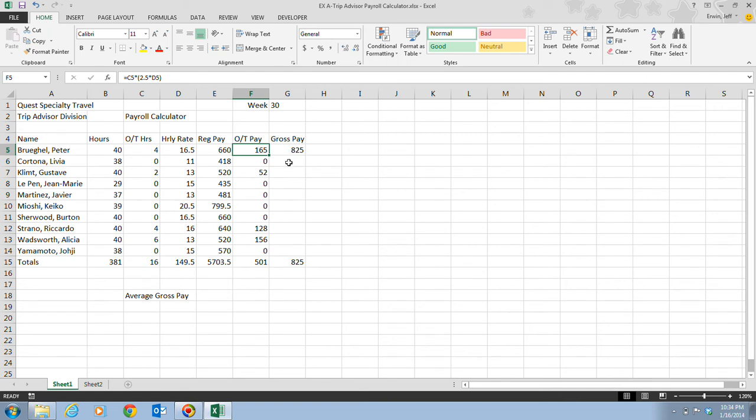Make sure that you double check your work and make sure that your formula is correct, because that is the way to ensure that you have accurate information. Of course, once you have this, go ahead and save your work.